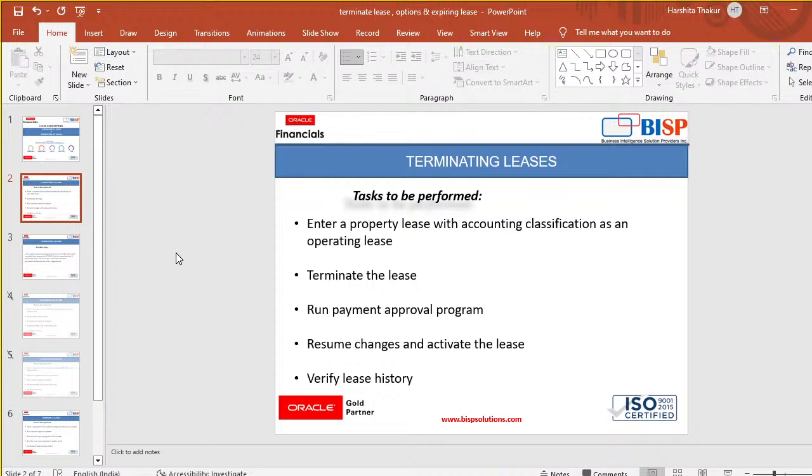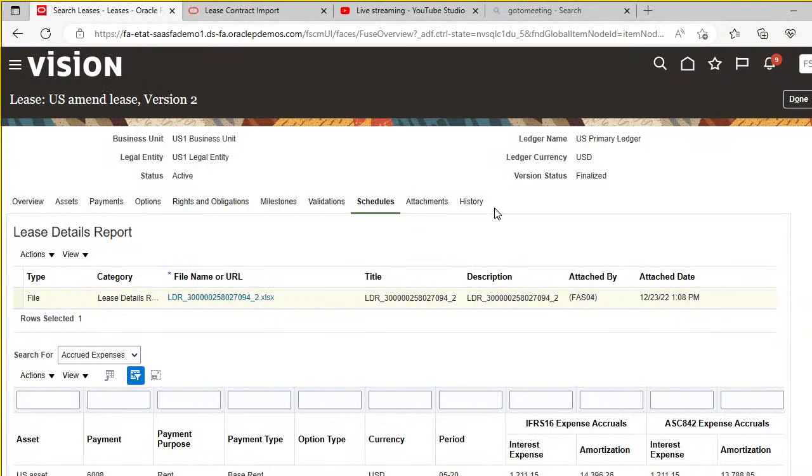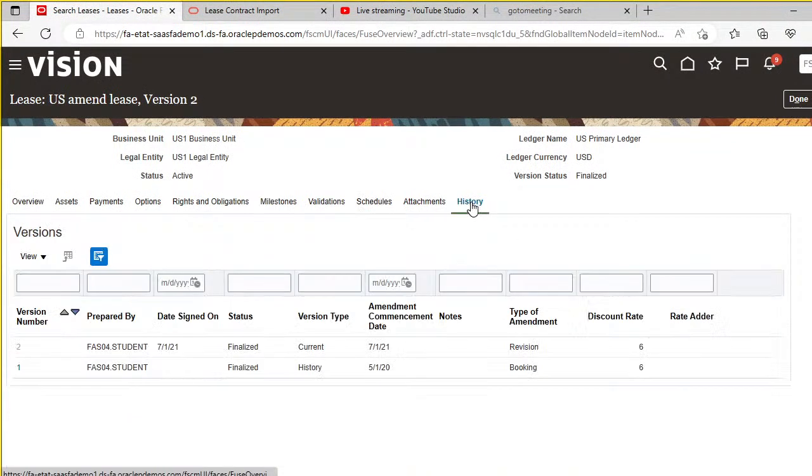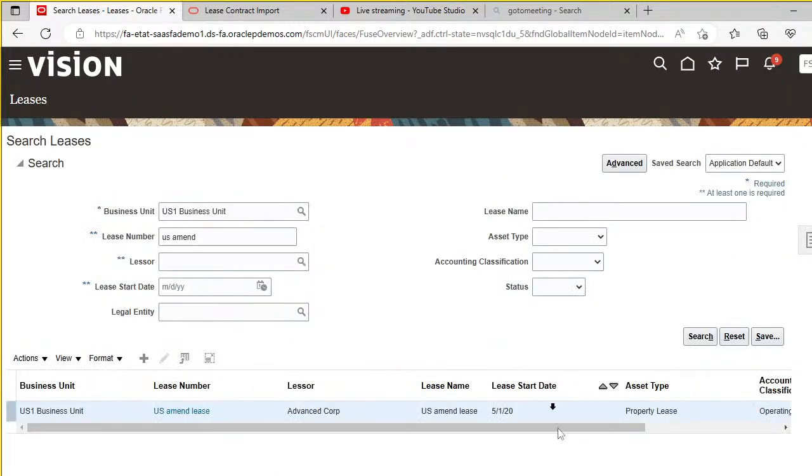So this reminds me of showing you in the history that in our amendment case, if you go to the history, you can see here the changes are coming for the lease. So now let's go for the termination of the lease. Let's first create a lease and then terminate it. So for that, again, we need to create a new lease.